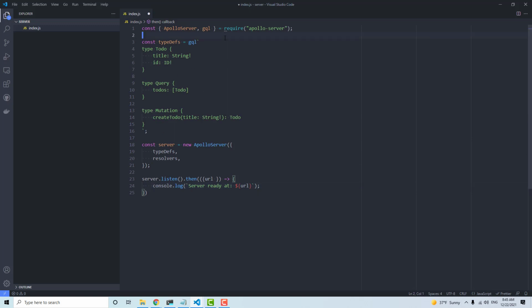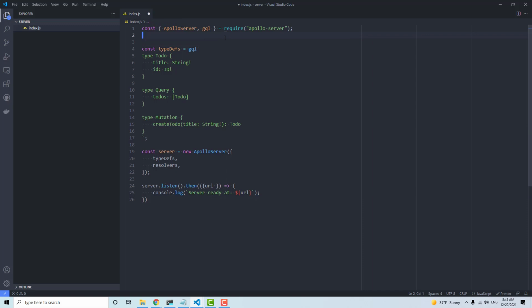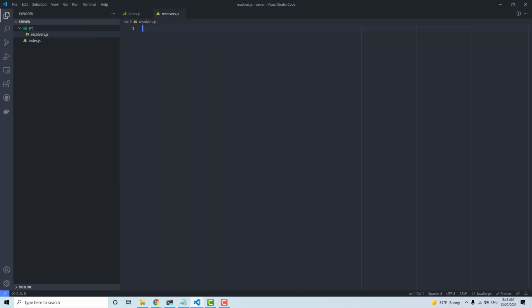So let's import them. And they don't exist yet, but we're going to make them in an src folder. So const resolvers equals require src and resolvers. Okay, so this is where we're going to define our functions that get and change data. So new folder src and resolvers.js.